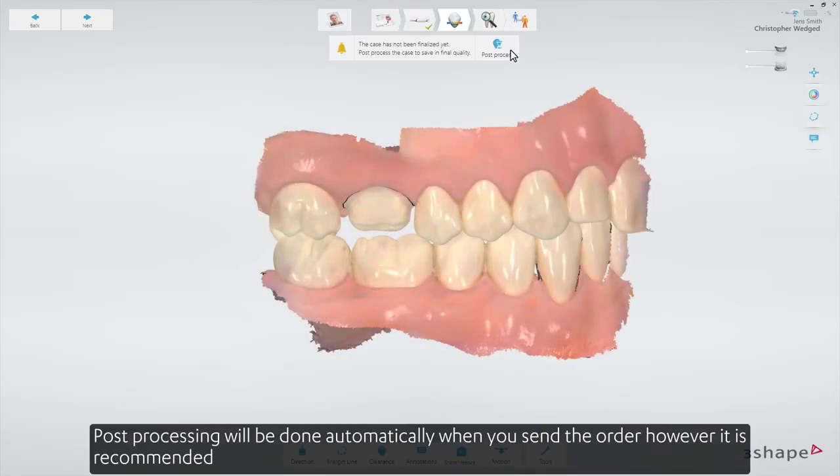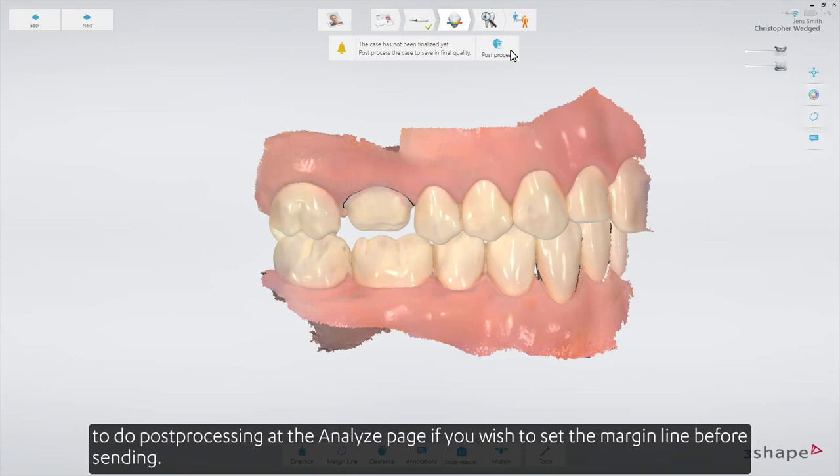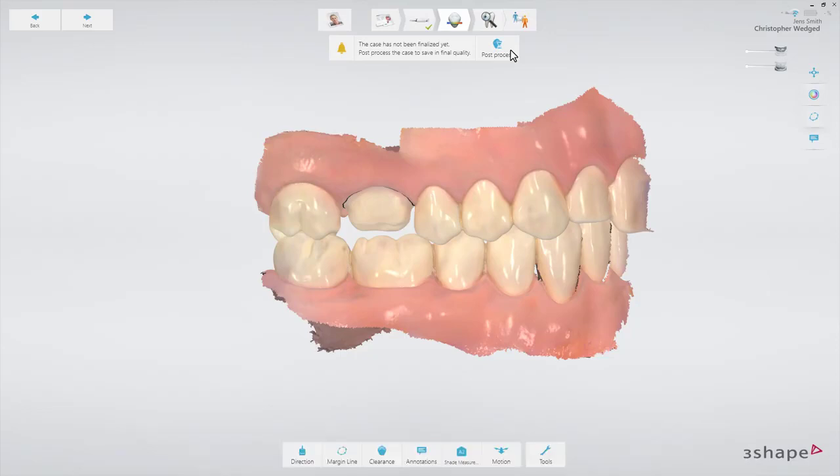Post-processing will be done automatically when you send the order. However, it is recommended to do post-processing at the Analyze page if you want to set the margin line before sending.